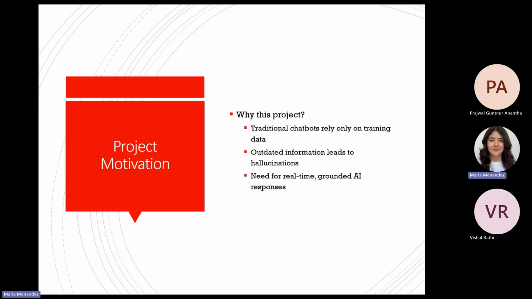So why this project? Traditional chatbots rely entirely on static training data, which means they can quickly become outdated. This often leads to hallucinations, or confident but incorrect answers. Our motivation was to address this limitation by designing an AI assistant that can pull real-time information while answering questions. By grounding responses in current data, we can significantly improve trust, accuracy, and real-world usefulness.